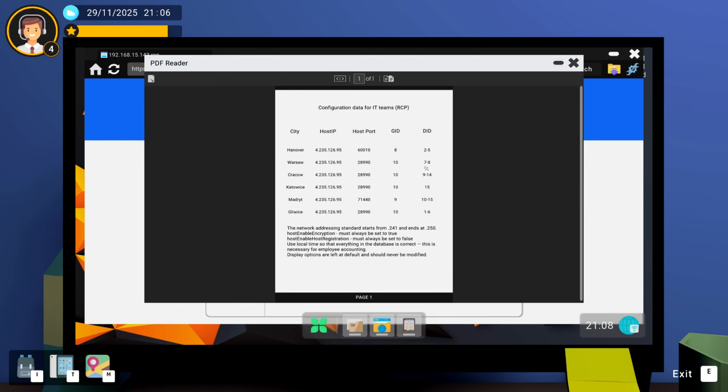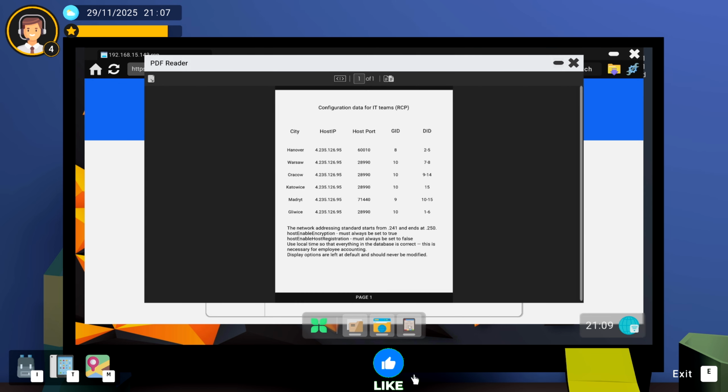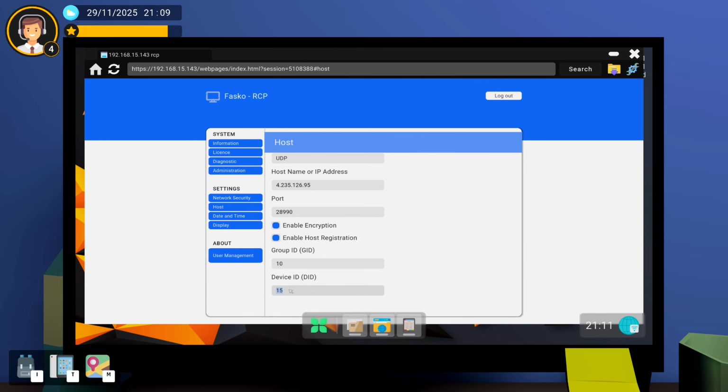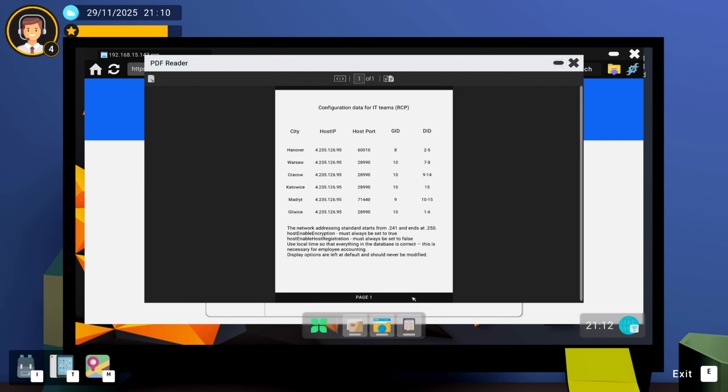195, 10. What's 15 then? Hang on a moment. What's going on here? Alright, so we should change that to 7 or 8. Try that on 7. On 15. No. Group ID 10. Sure, I'm in Warsaw. Very hard to tell though.